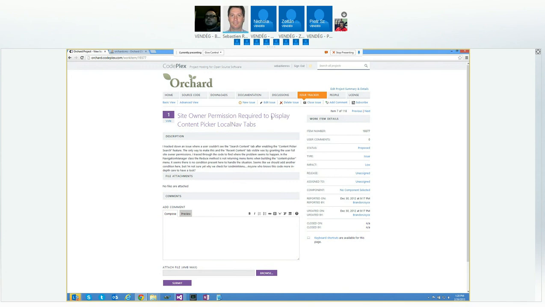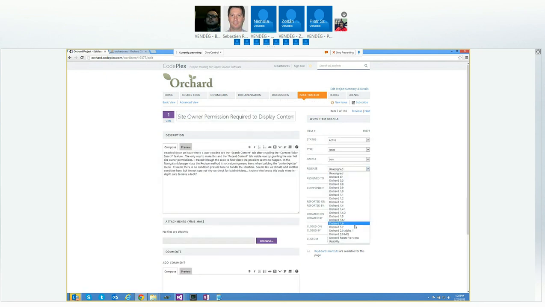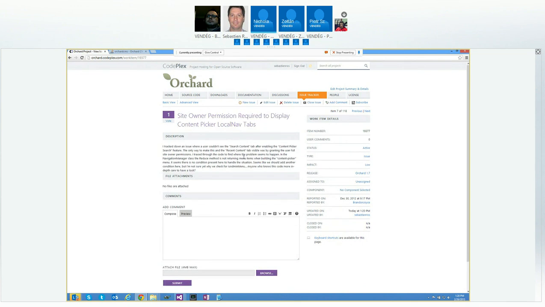Site owner permission required to display content picker. Didn't we see that one 5 minutes ago? Oh, okay. Content picker. I don't like that site owner permission. I really don't like it. You don't like site owner permission? No, I think we should be a bit more granular in places.